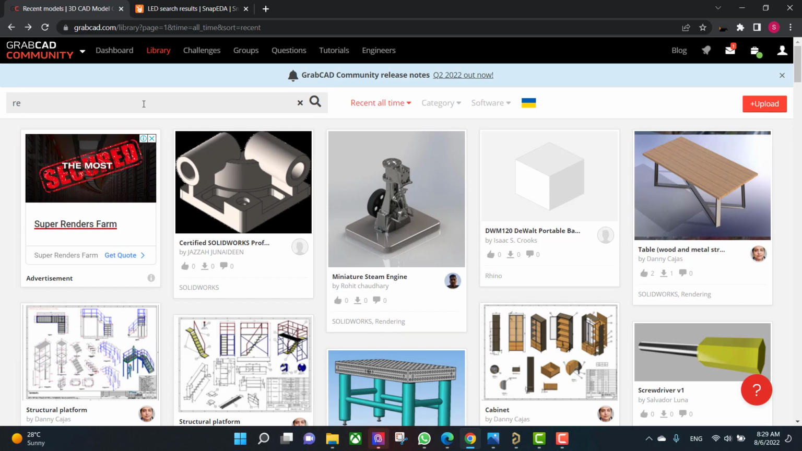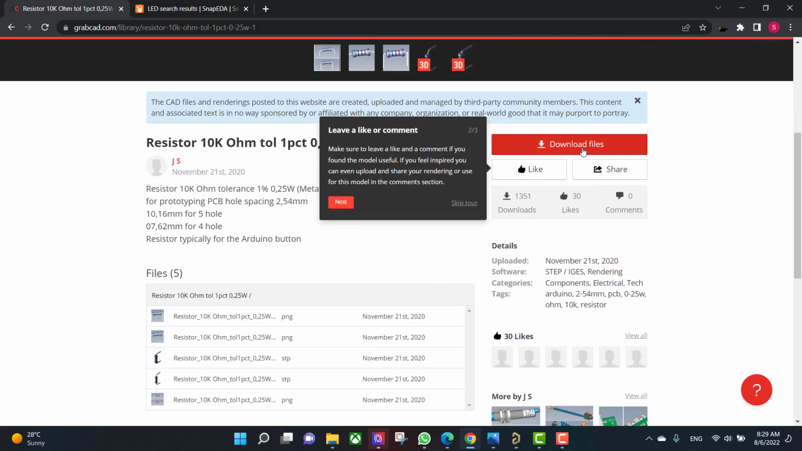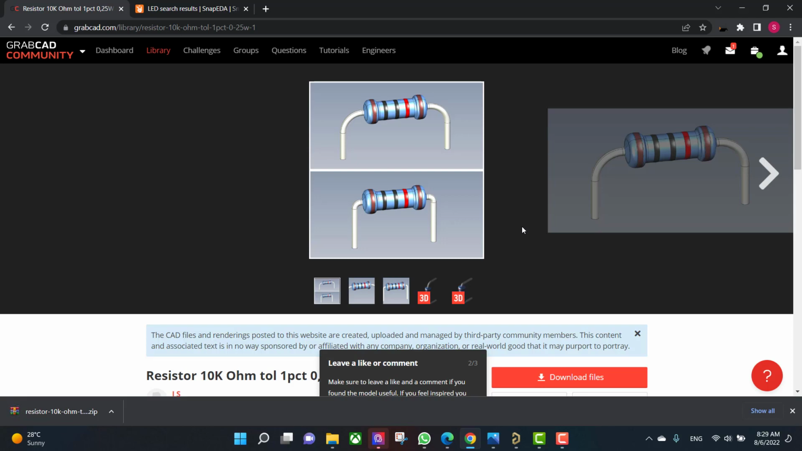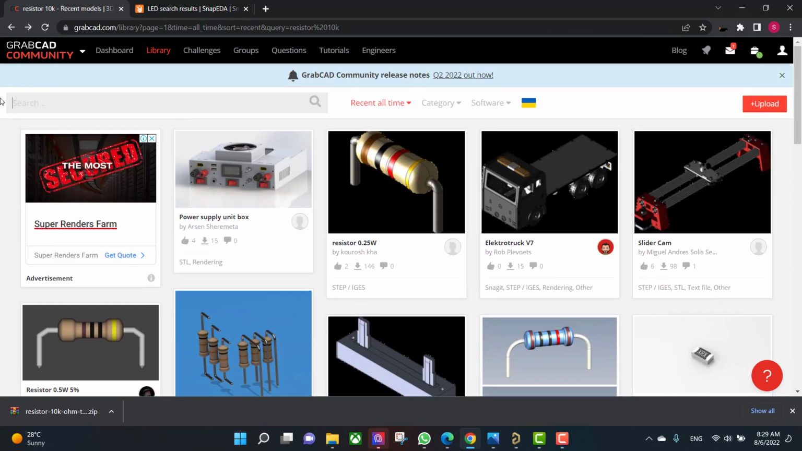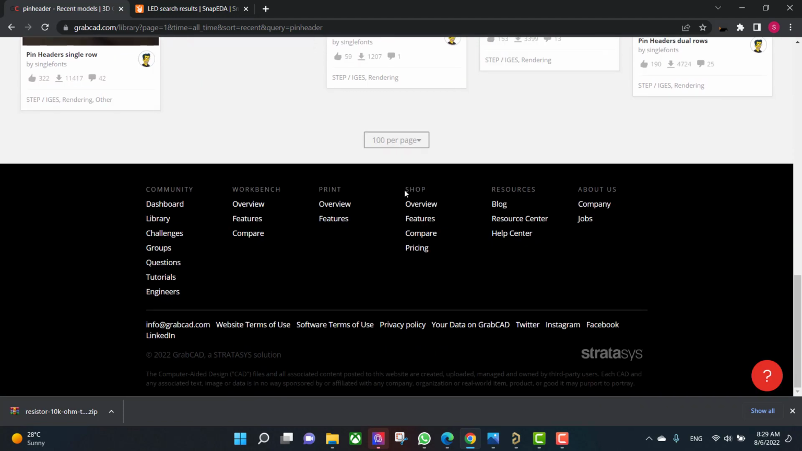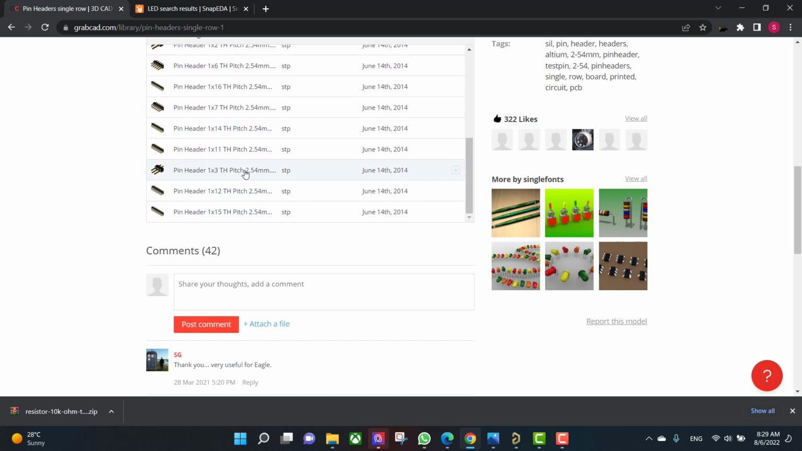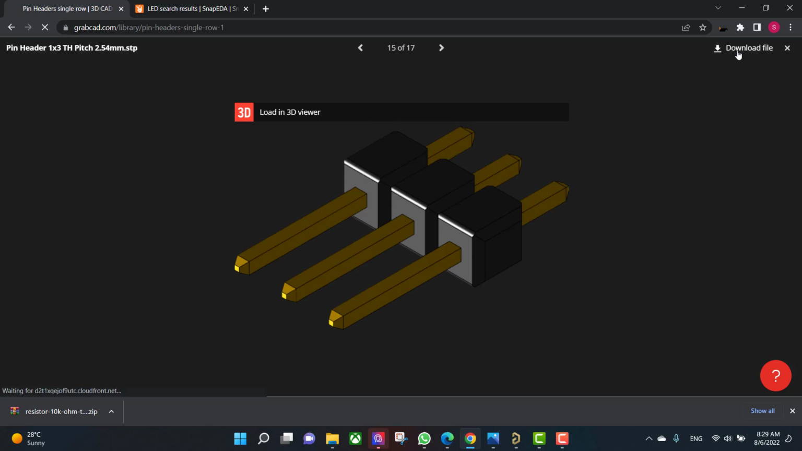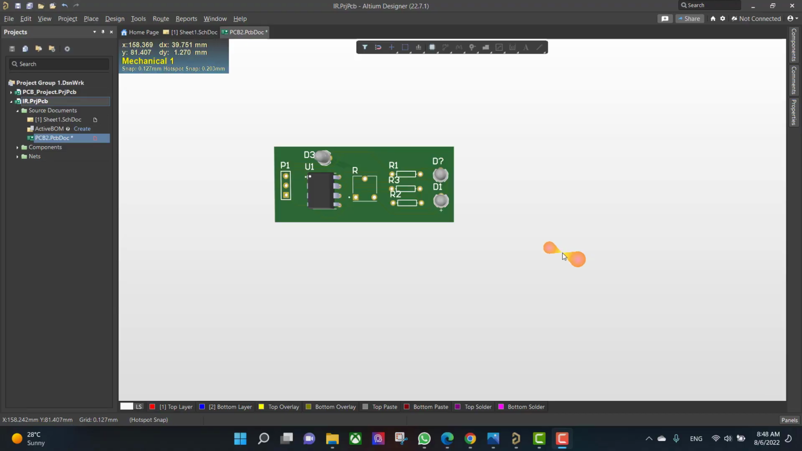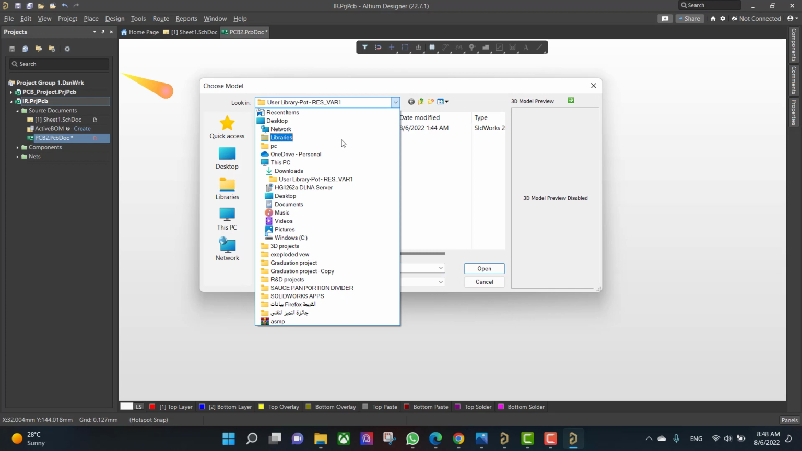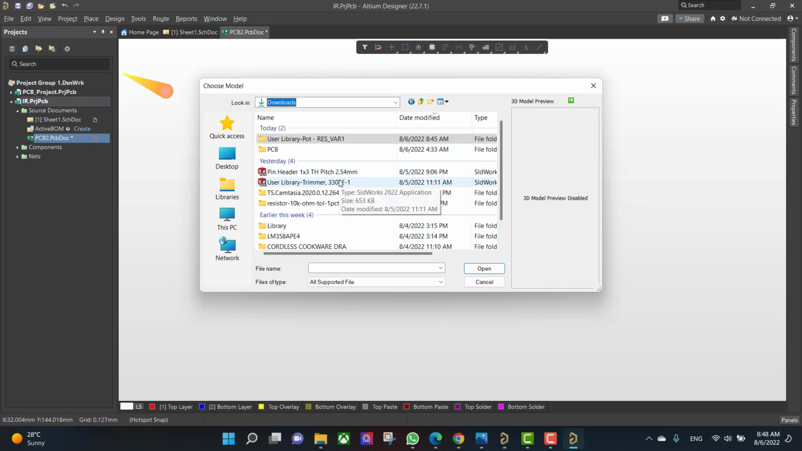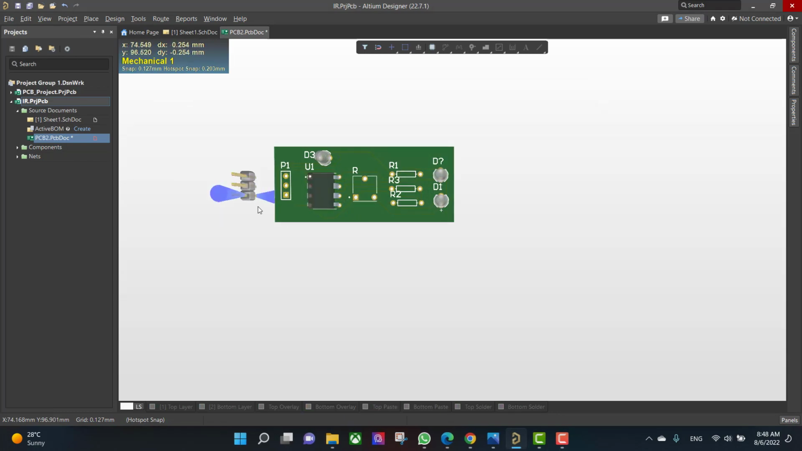First, we will search for resistor. And download that model. Then, we will search for pin header. And download that. Now we want to insert all the 3D components from Place, 3D Body, and browse for the components. Escape.